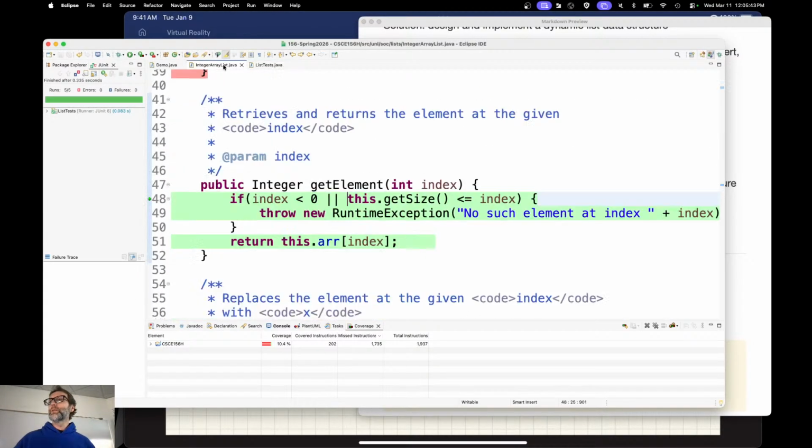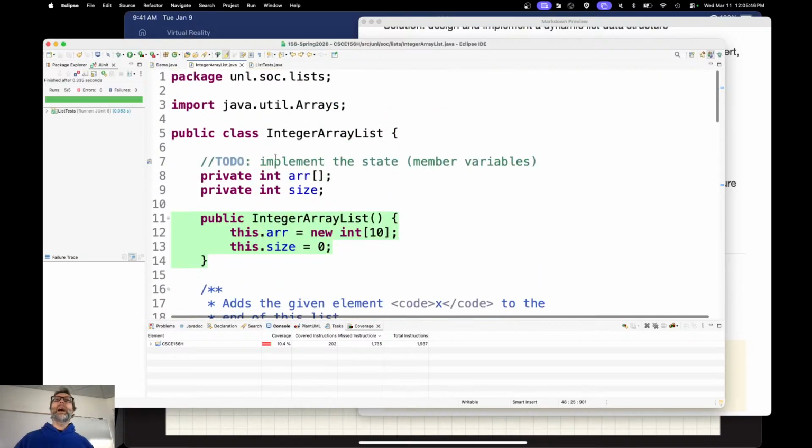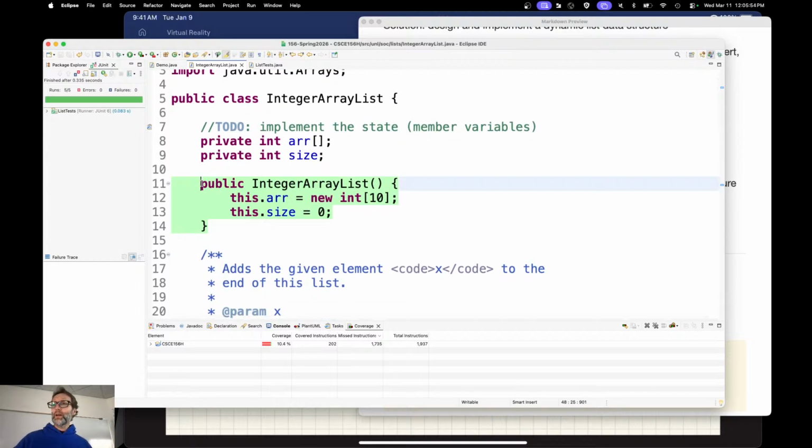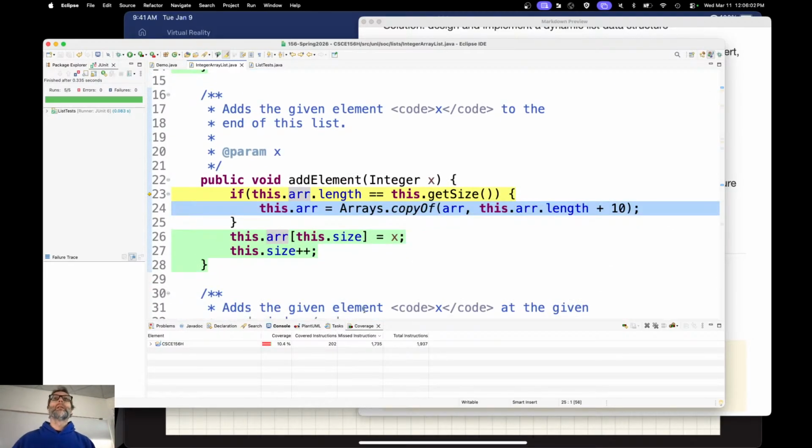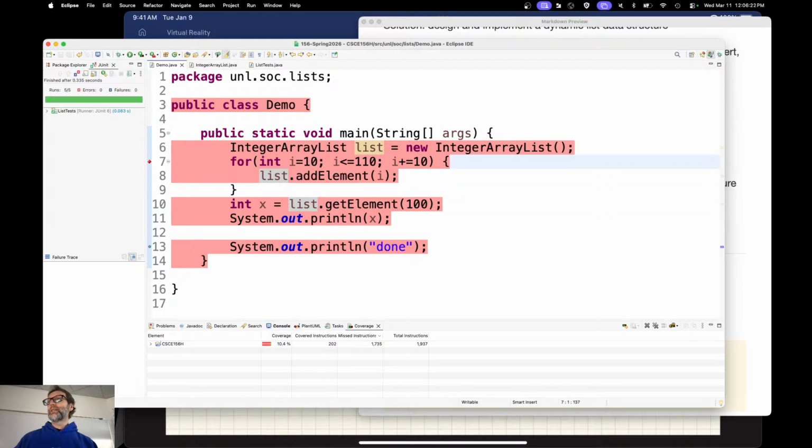So let's come over here to the integer array list. What it does is it says that for the test suite you just wrote, anything that's green is actually tested. Of course, we created a list, and so that constructor got called. Green means it was tested at some point by at least 1 test. What was not tested? This red stuff. Now, this yellow stuff was tested, but it was false, and so line 24 was never actually tested. That means I need to go back and create a test case that would trigger that.